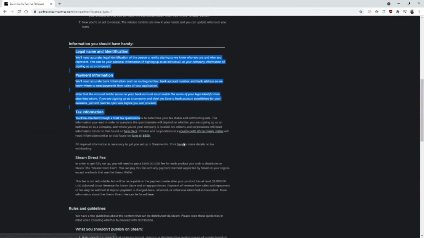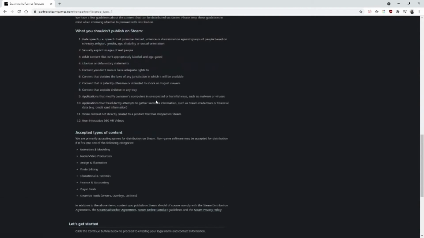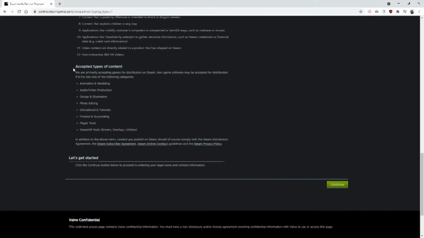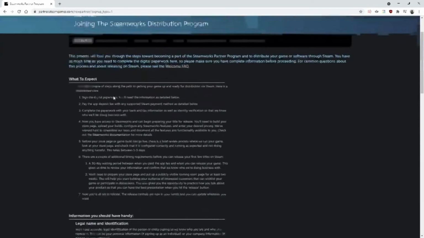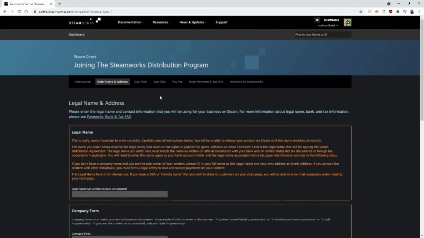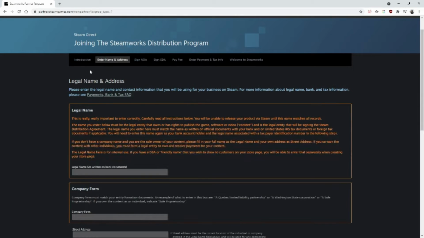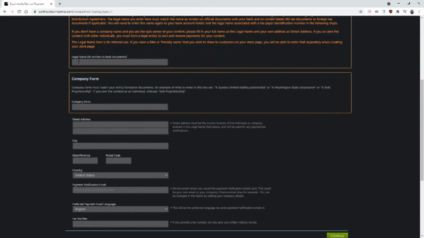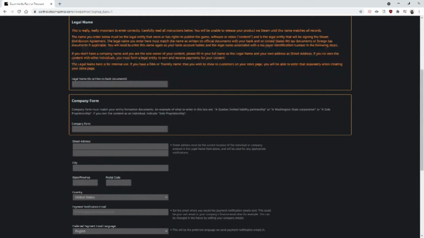So just keep reading here, and when you are finished reading over here, they also tell you what programs they are allowing if it is not a game you're releasing. So just read all of this thoroughly, and when you're finished, you can click on continue. Now the next thing you're going to do is enter the name and address. So basically enter your legal name as written on bank documents. If you don't have a company, so if it's just yourself, you have to write your name.